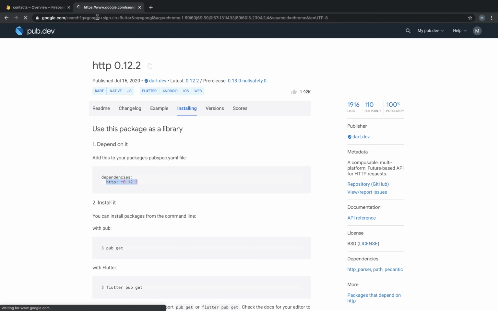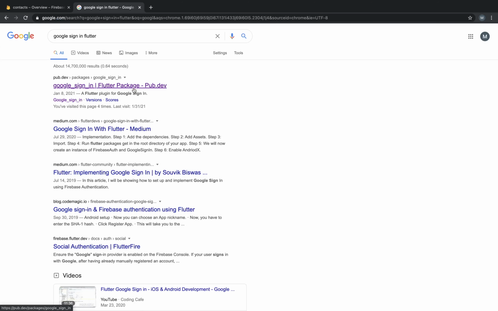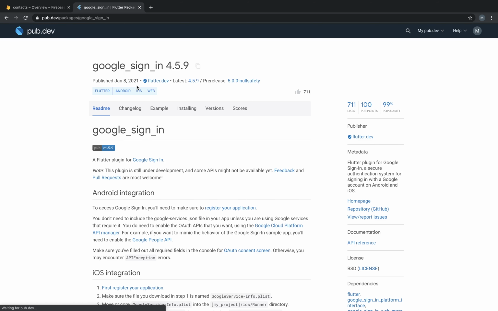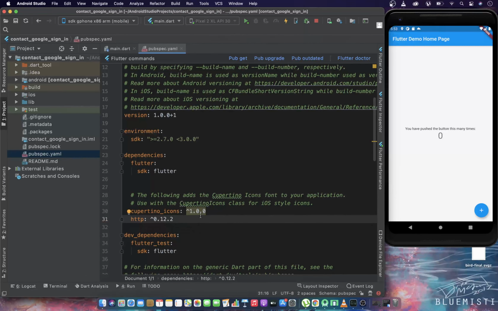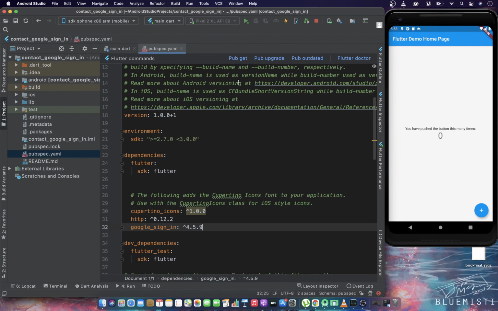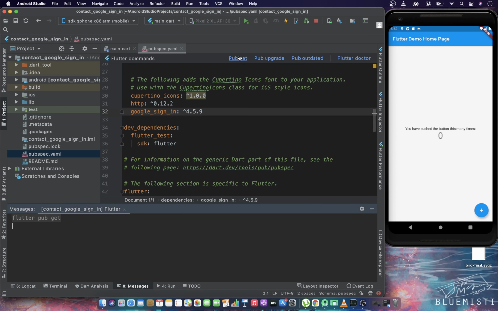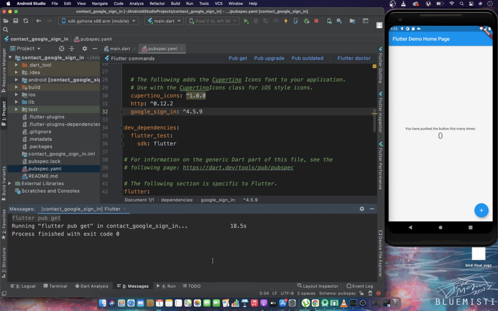This is the package which will allow us to sign in to Google. You can go to the installation tab like you did before, copy this line, and paste it after HTTP. To get these packages, click on Pub get, and this will install them so that we can use them. And there we go. Now we have the packages installed.